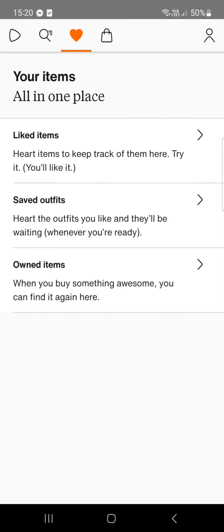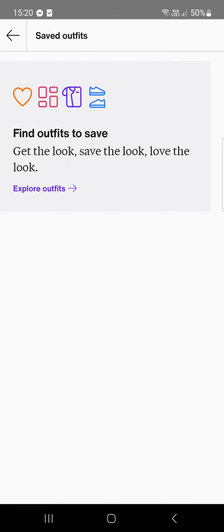Here in this menu we can find the saved outfits button, and by tapping on this we can find the outfits that we have saved for later because they inspired us or they were especially interesting here.